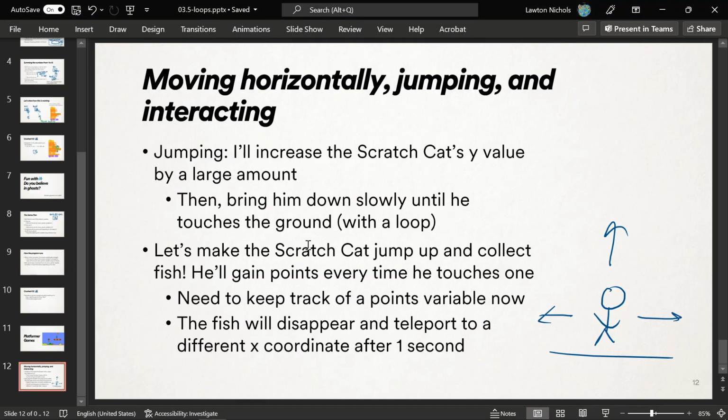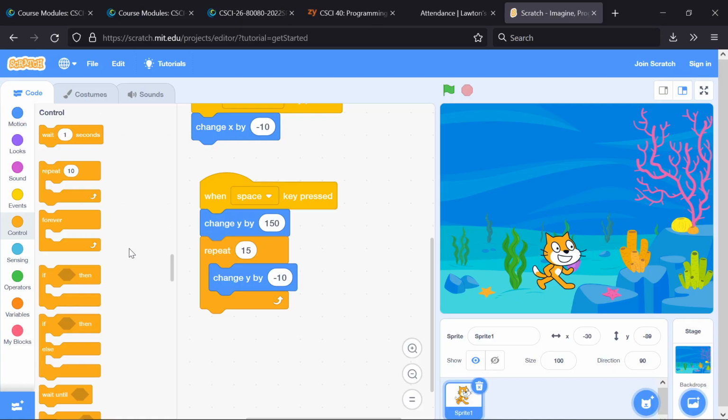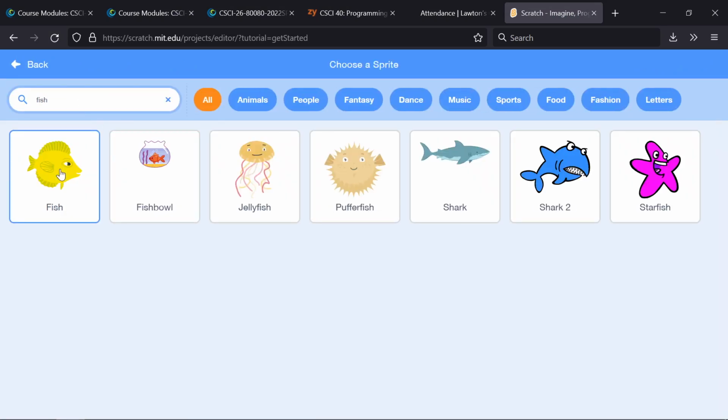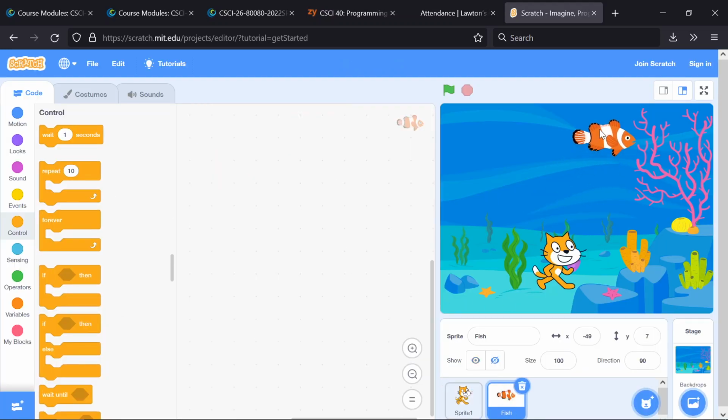So let's make little goals for the scratch cat to jump to. He's a cat, he likes fish. So let's add a fish sprite and have him get a point whenever he touches a fish. Like he jumps up and he touches the fish. That will be him catching it. So let's make that happen. Let's introduce a fish sprite. Fish. There's a fish. We'll put him up there because we want him to get to it. Then whenever the scratch cat touches the fish, we want to give the scratch cat points.